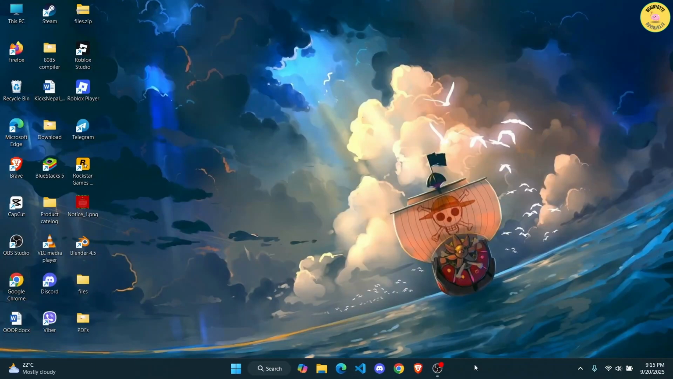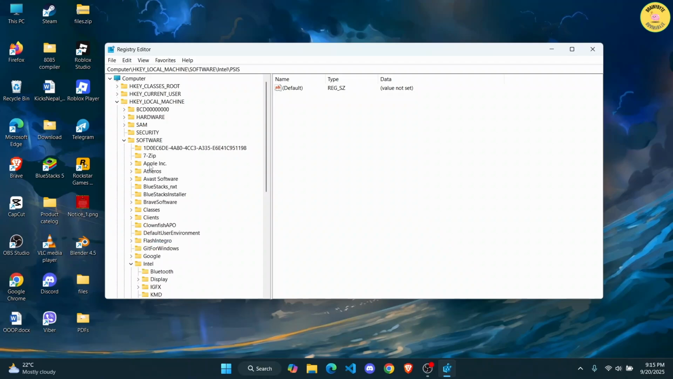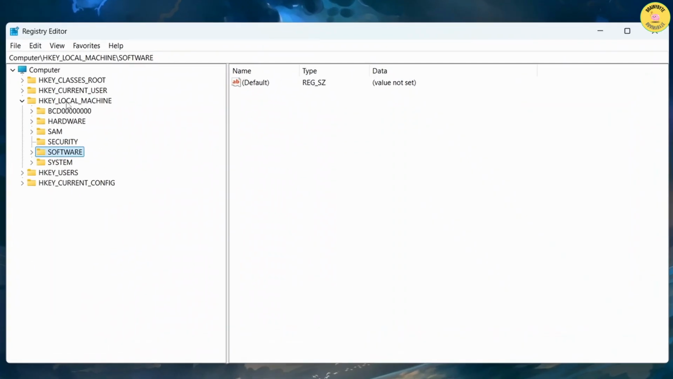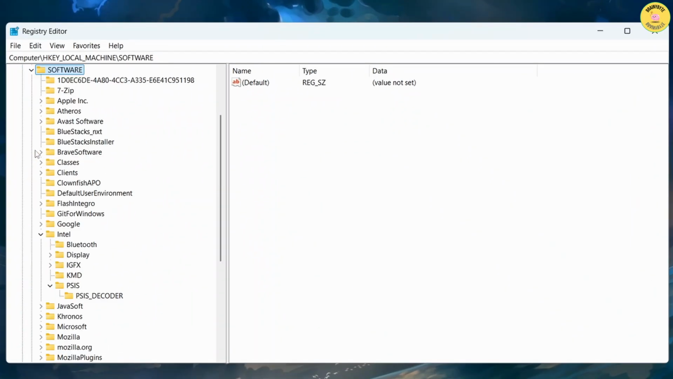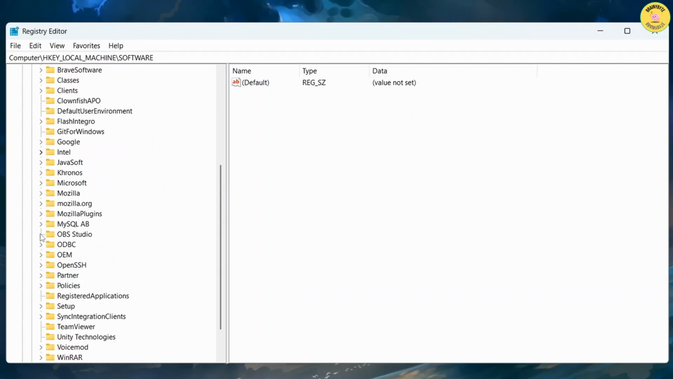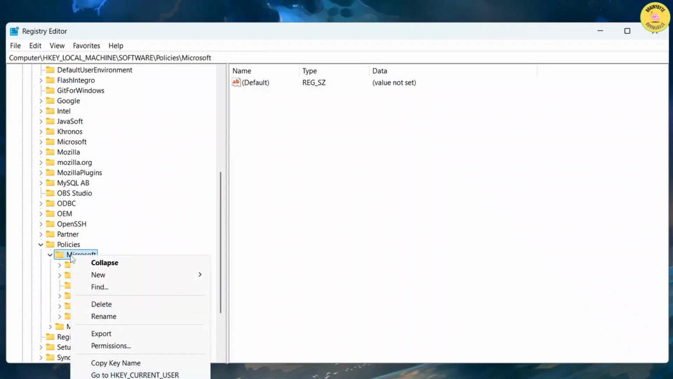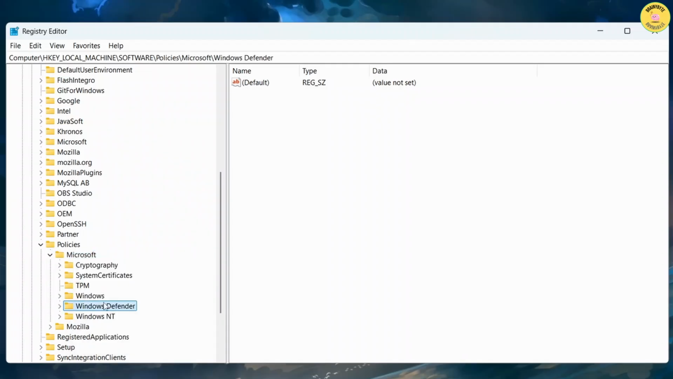Now, there's one more thing you can do to disable your Windows Defender completely. That is via Registry Editor. I'll just go ahead and open up Registry Editor, tap on Yes. Now, what you need to do is go to HKey Local Machine, then go to Software, and then from here, you want to go ahead and find Microsoft. I'll just scroll down and then find Policies, find Microsoft, right-click on it, and then here you'll find Windows Defender.